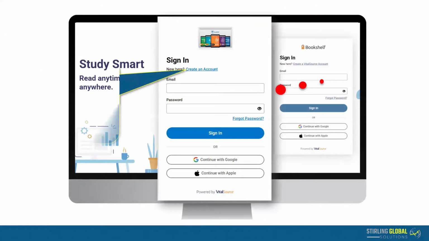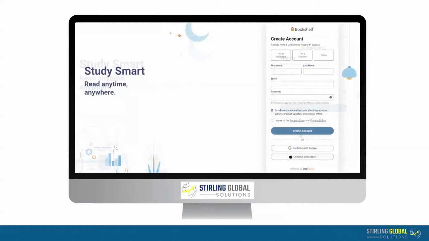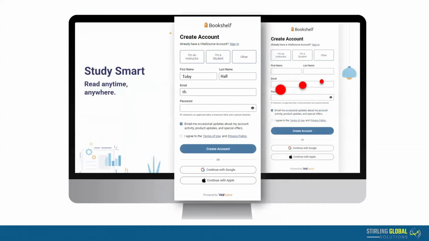Now, if you don't already have a Bookshelf account, don't worry, creating one is super easy. Just follow the create account prompts like you would with any other site. It's just like setting up a Netflix account, except instead of binging reality shows, you're binging CPT code descriptions, which, let's be honest, is kind of the same level of drama.